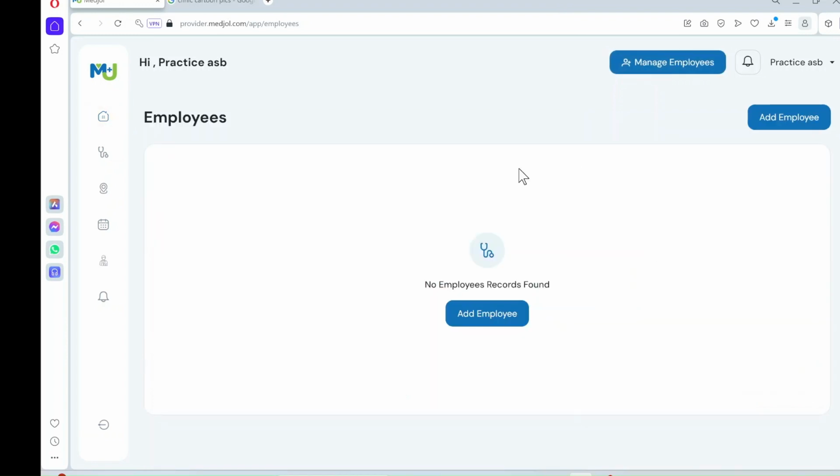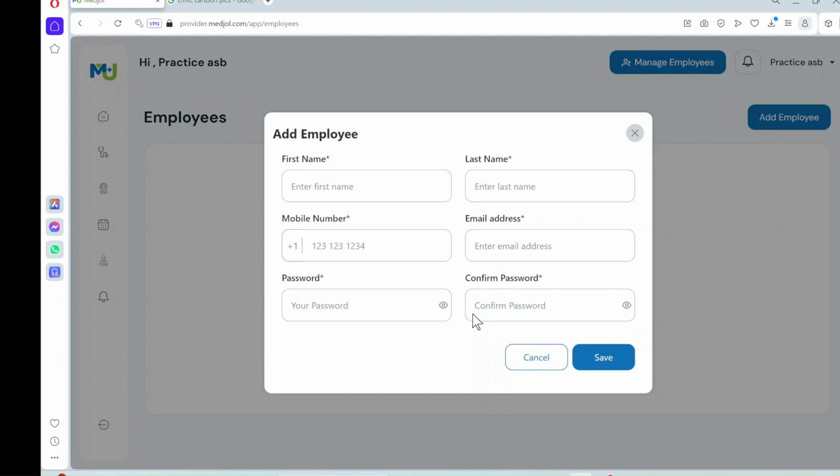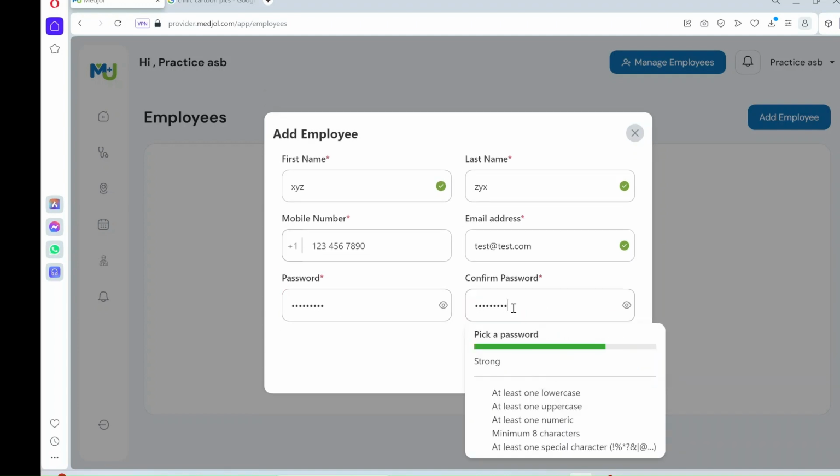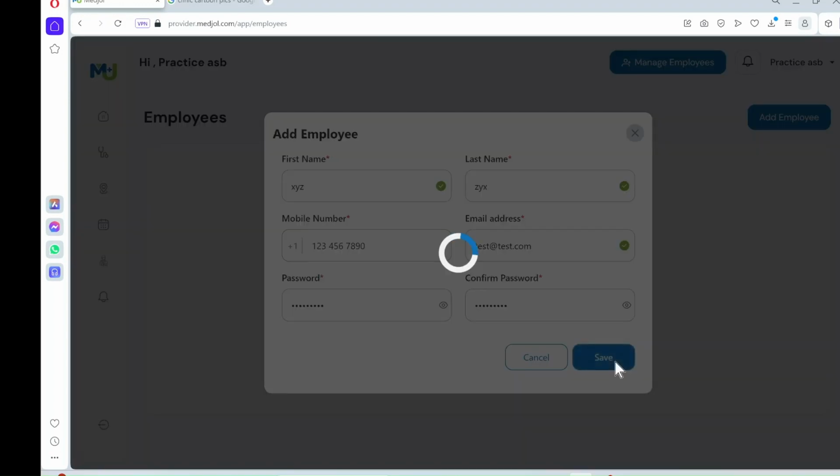We don't have any employees yet. I will click on Add Employee. Then we can add the employee information: first and last name, phone number and email address. The email address will be the employee username for login. Then the password. The employee will need to log in to activate his or her account. Remember to press Save.